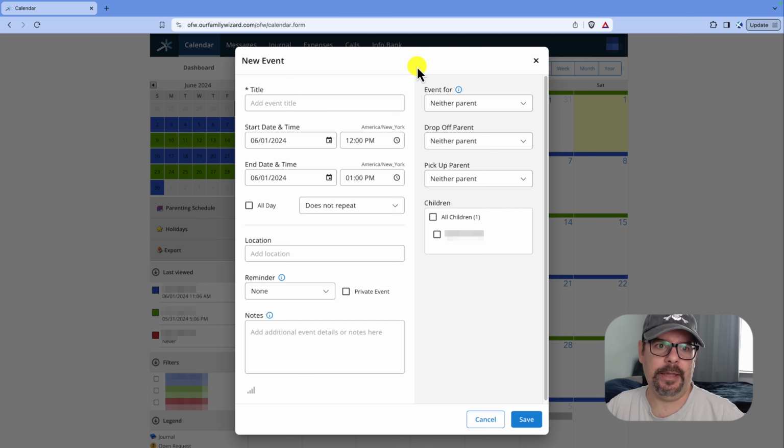Overall, again, I appreciate OurFamilyWizard. I think it's one of the best apps out there. Actually, I take that back. With all the research I've done and all the experimenting, I will say it's probably the best out there as far as features go.